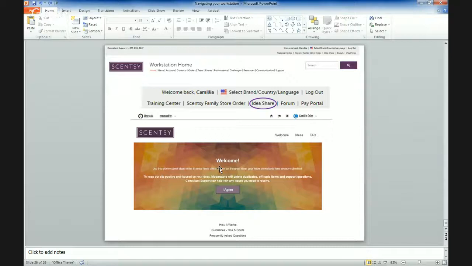And you get to vote on ideas that you think are great or ideas that you think suck. So go in there, just see what other people are saying. I think it's really great.